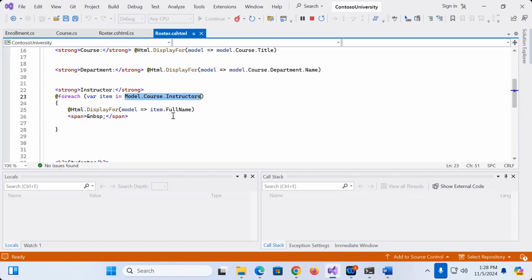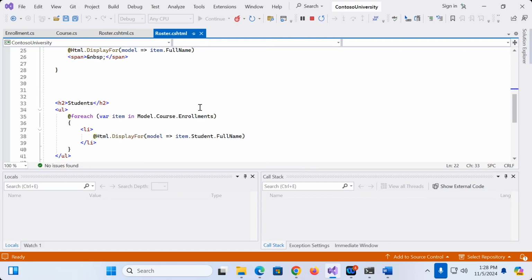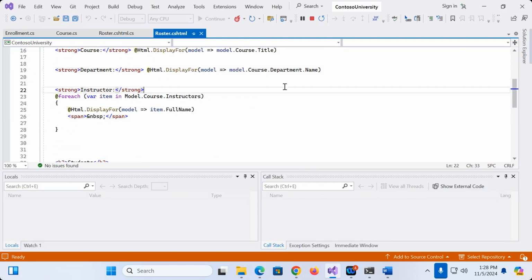And they appear on the same line. Why? Because we don't have any HTML that tells it to not appear on the same line. We could format that certainly if we wanted to. Like I think we format the students as a list.